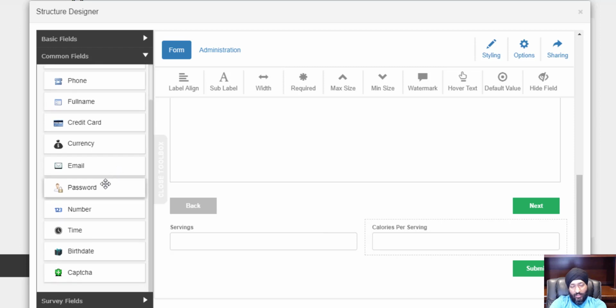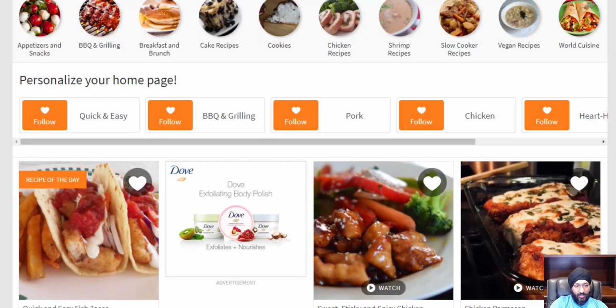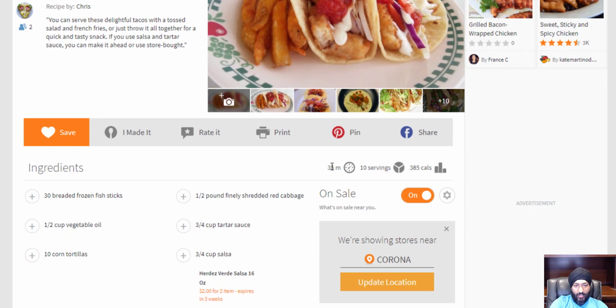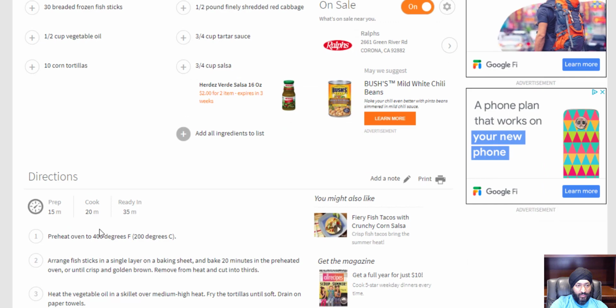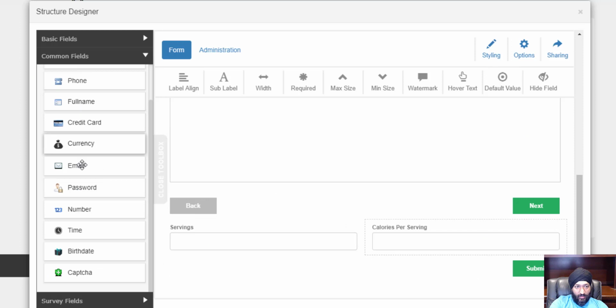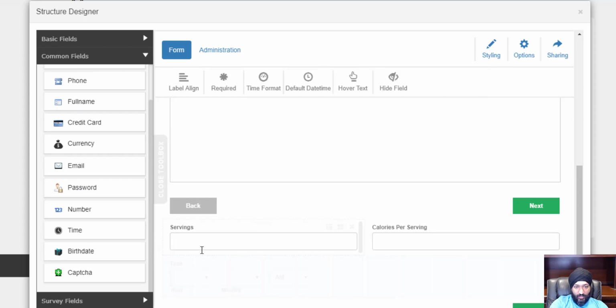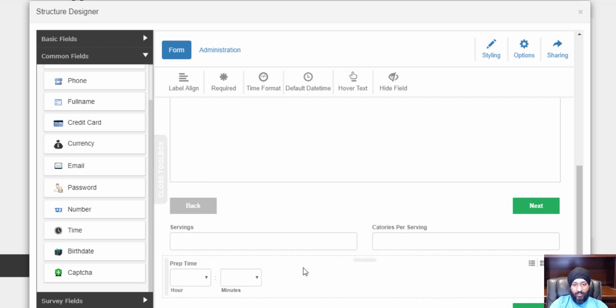Yeah, maybe the time it's going to take. So let's go back here and click on one of the recipes and see what else we need. Yeah, the time it takes to prepare, the prep time, servings and calories, we've got a list for ingredients and directions. So that's pretty good. So let's also get time. I'm going to grab a time field here, and we don't necessarily need the AM PM, so let's get rid of that. Let's go ahead and call this prep time. Alright.